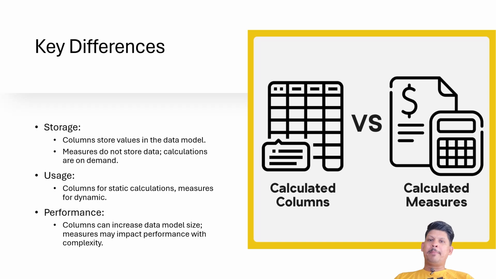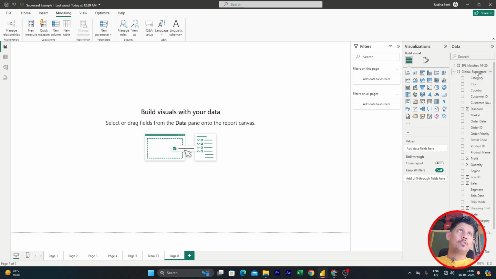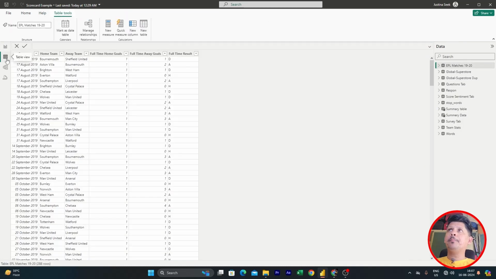Let us see this practically with examples. The first topic we are going to take is column calculations. If you see on the screen, I have some data tables and everything is already loaded. I am going to take one of them to create a calculated column. I have a table called global superstore, and there are many columns here. I'll show it in the table view.